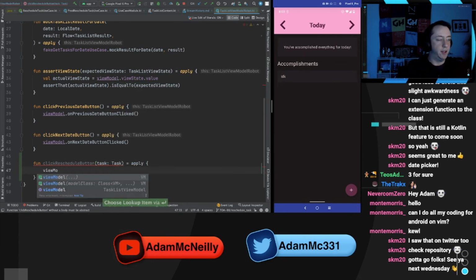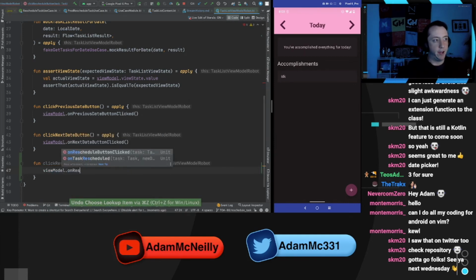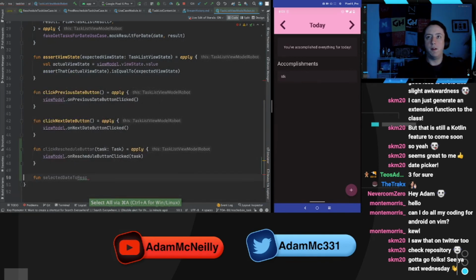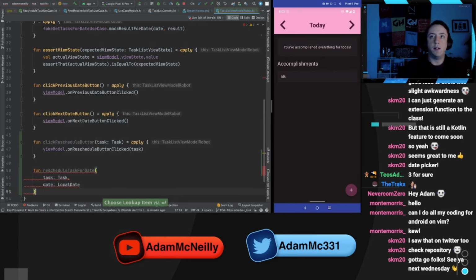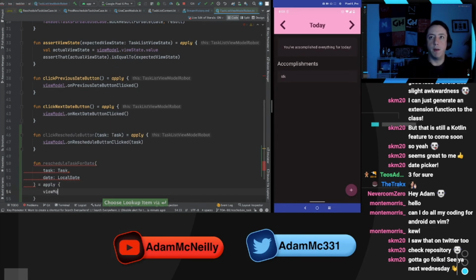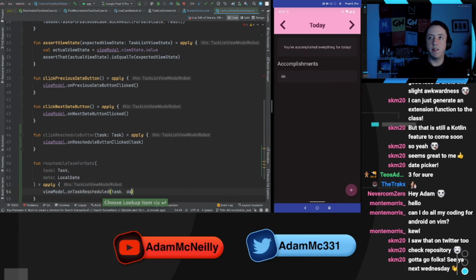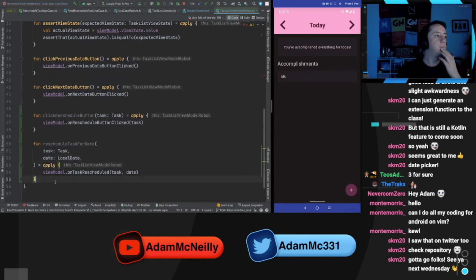And this will just call view model dot on reschedule button clicked with that task. And then we could have something like selected date to reschedule task. Or, do the same, like reschedule task for date. It will take a task. It will take a date. And then we could do view model task rescheduled, task date. If I could type.